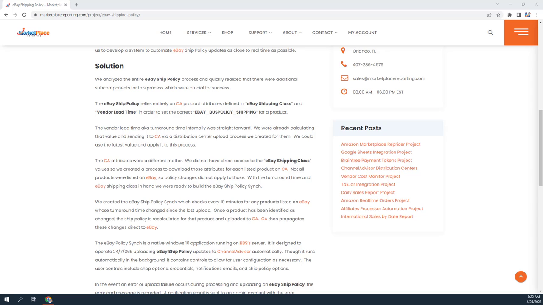The eBay Policy Sync is a native Windows 10 application running on Bell's Bike Shop server. It is designed to operate 24/7, 365, uploading eBay ship policy updates to ChannelAdvisor automatically. Though it runs automatically in the background, it contains controls to allow for user configuration as necessary. The user controls include shop options, credentials, notification emails, and ship policy options.